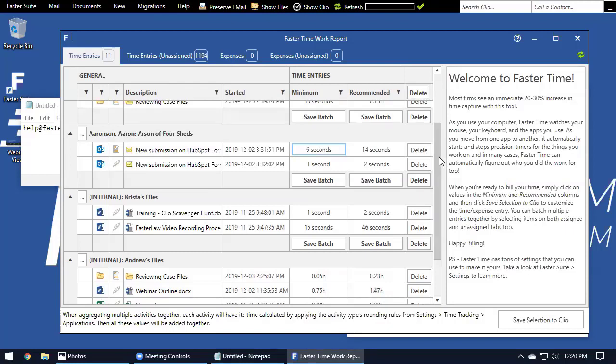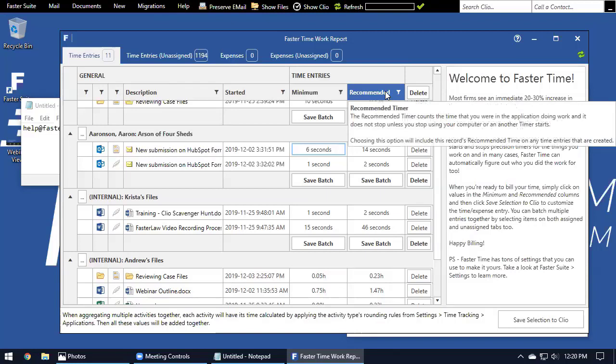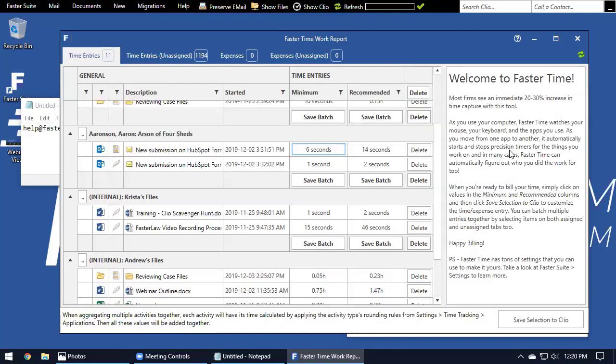So it looks like that's all the questions we have currently, so I'm going to go ahead and move into our next tip. We've covered our minimum and rounding defaults. We've also covered the other defaults that we can set for Faster Time, and we've covered a little bit of information in the actual Faster Time work report. And actually, the minimum and recommended time settings are a good lead-in to our next tip, which is setting custom applications. So I had explained how the recommended timer will track until we select something else that is actually tracked by Faster Time.